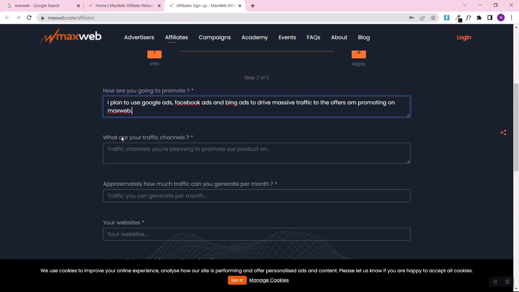Then it will ask you your traffic channel. You've already mentioned it here. Just put Google ads here. You can also put Facebook ads here. You can put TikTok ads if you want to. You can also put native, because MaxWeb is very good on native. Their offers convert very well on native ads. So you can put native ads there.